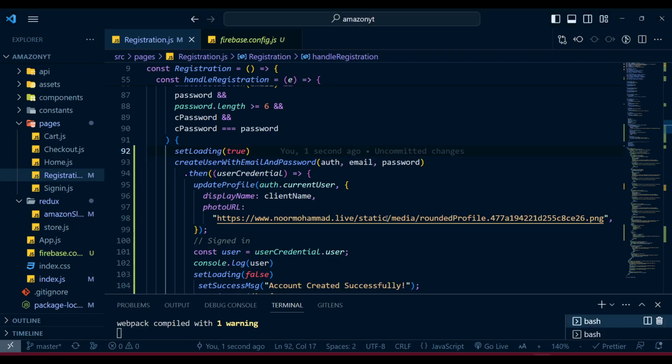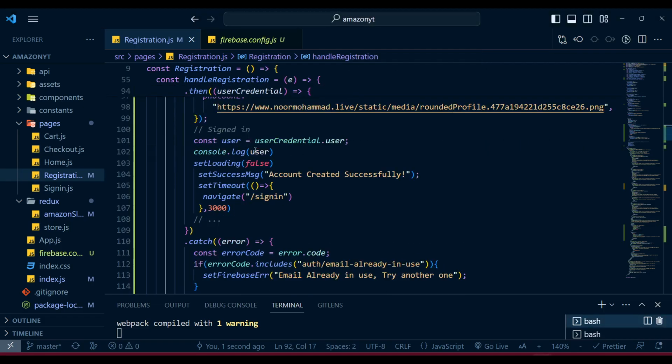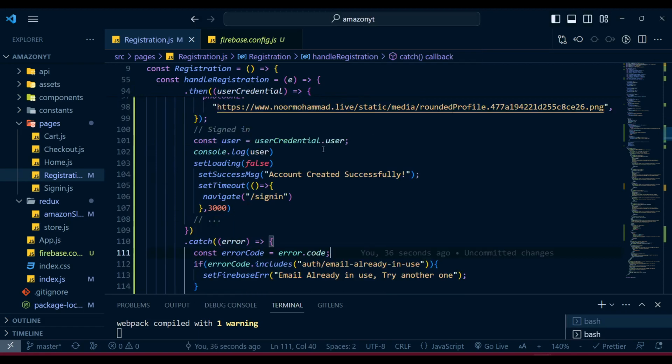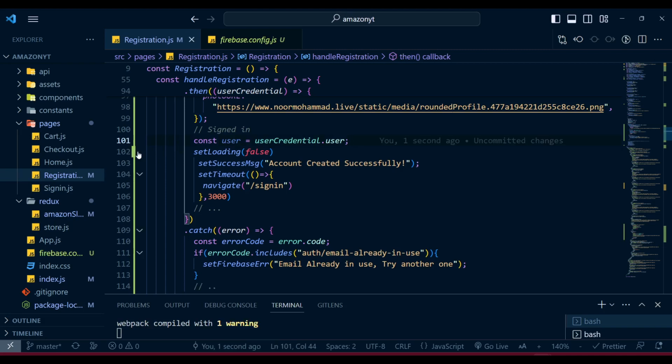Also we need to remove that in the registration. I think we are creating one user console.log, and we don't want people to see the credentials. So I'm going to remove that console.log. Now our registration page is ready. It's time for us to sign in.